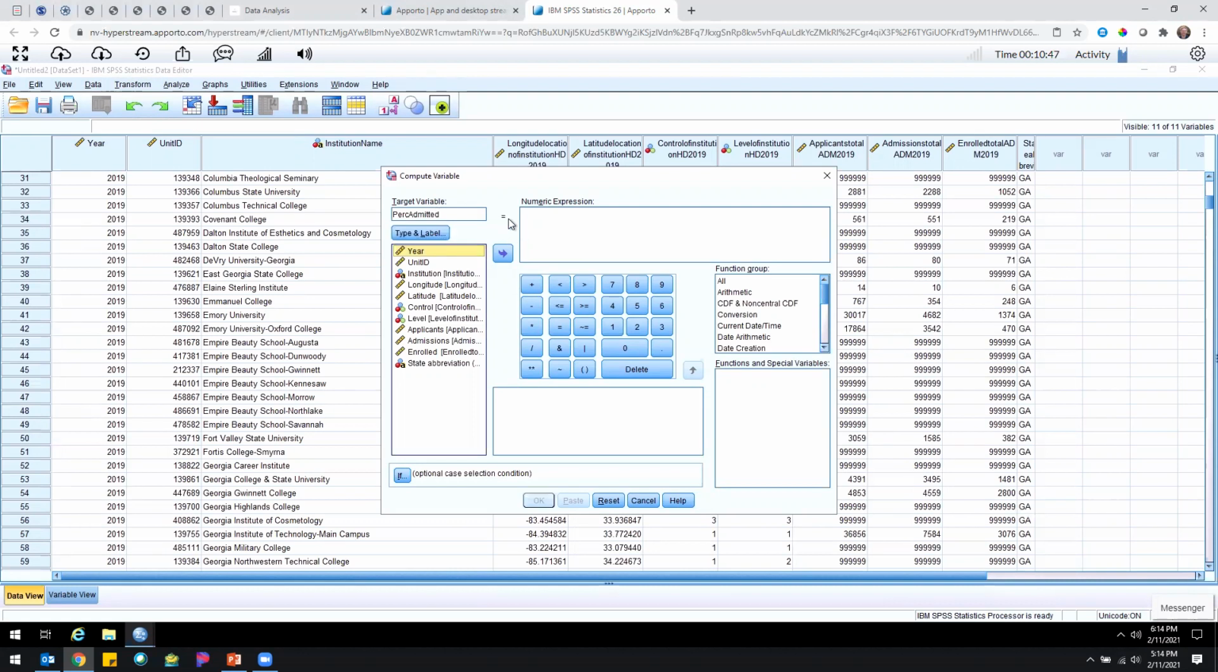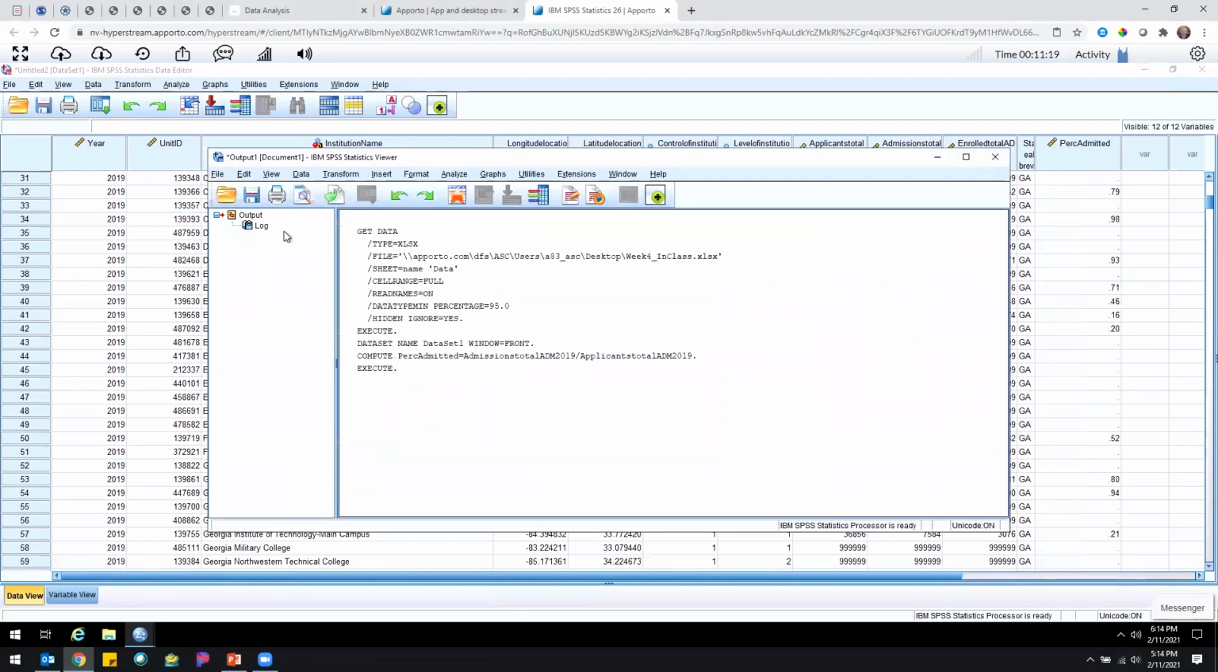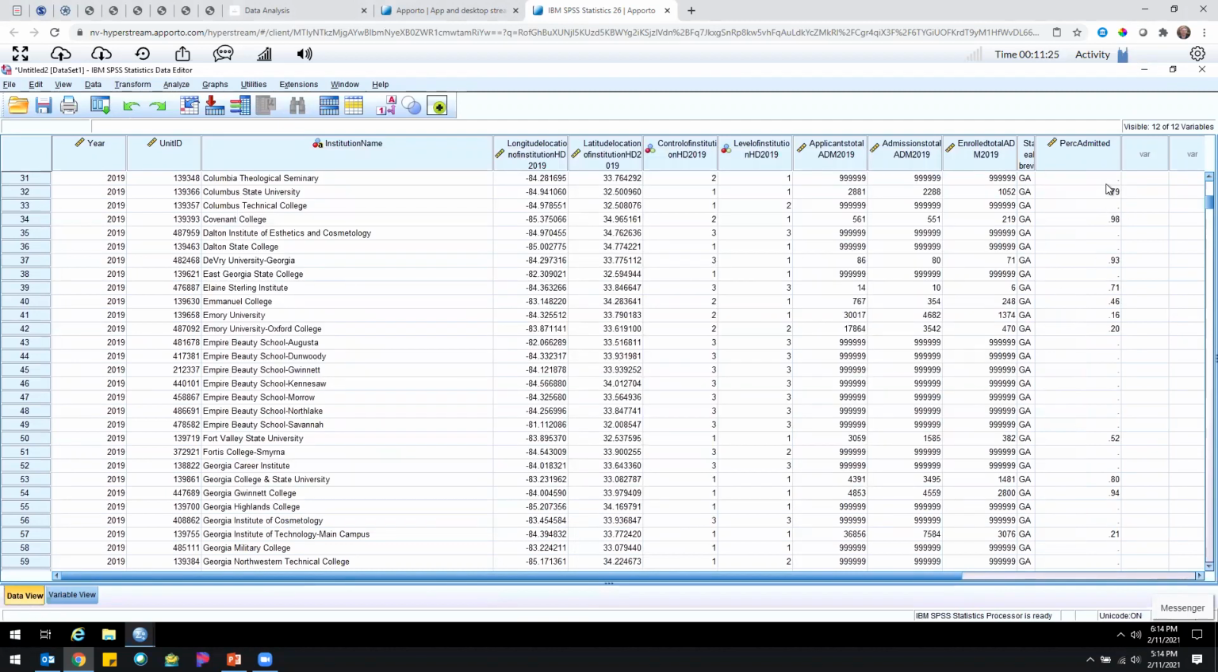And it's already set up like an Excel equation that starts with an equal sign. So we bring our cursor over to the numeric expression and we just enter it like it's a mathematical formula. So number of admissions divided by number of applications is the percent admitted. So double click admissions, put in a divisor sign right here, and then double click applicants total. And that's our percent admitted. All we have to do is hit OK. And you'll notice our output tells us what we did. And here on the data view, the percent admitted is calculated as well. So that variable is now created.